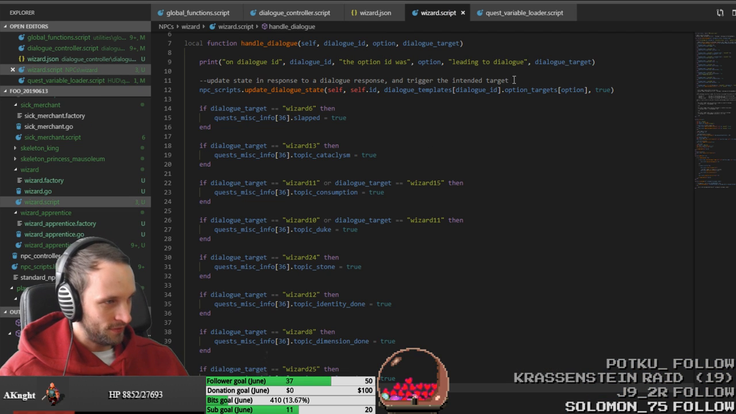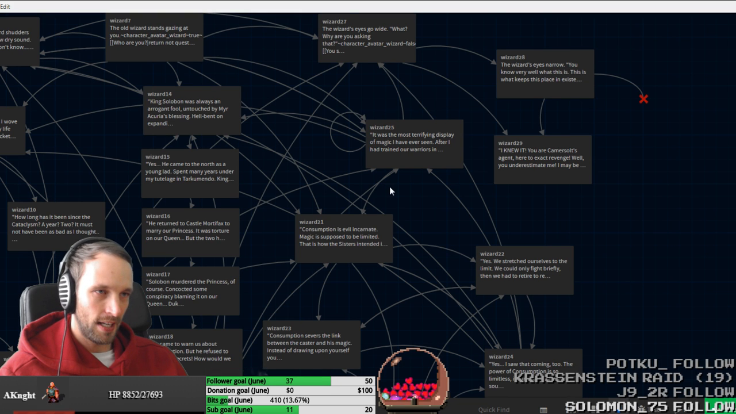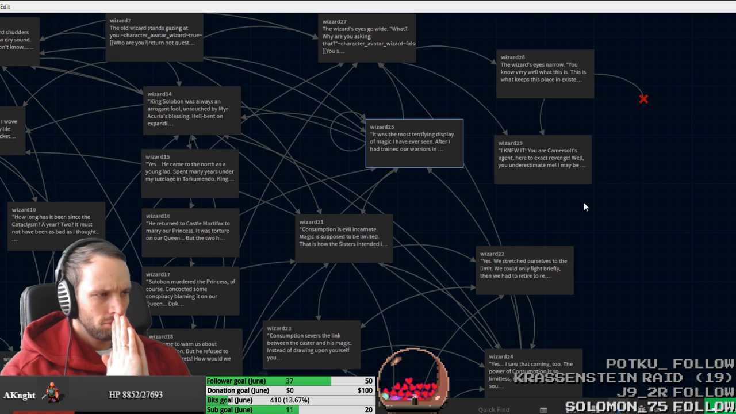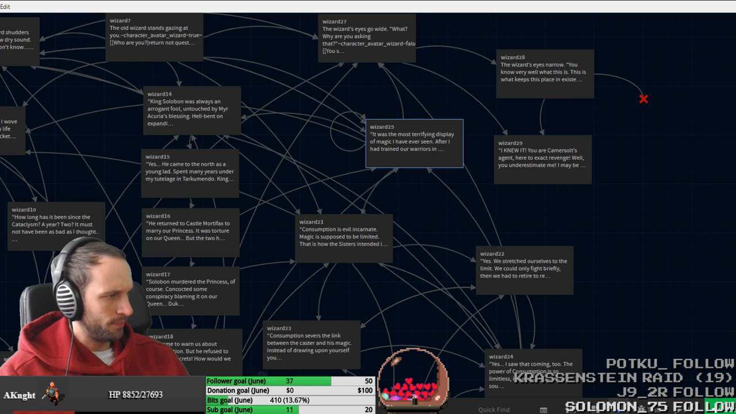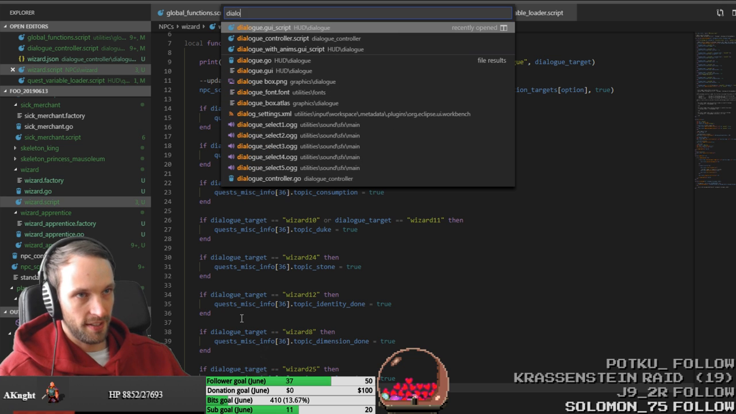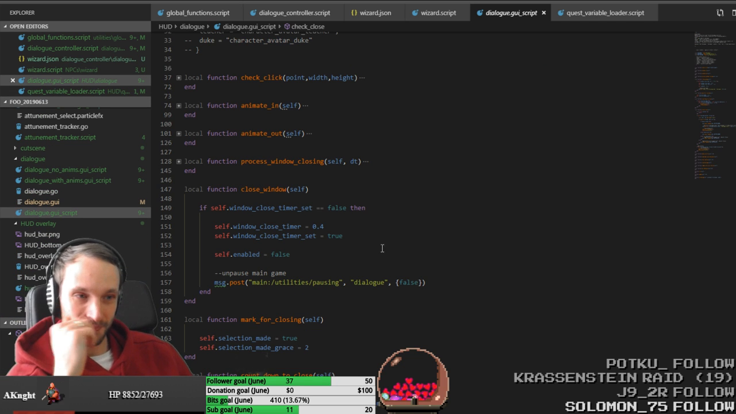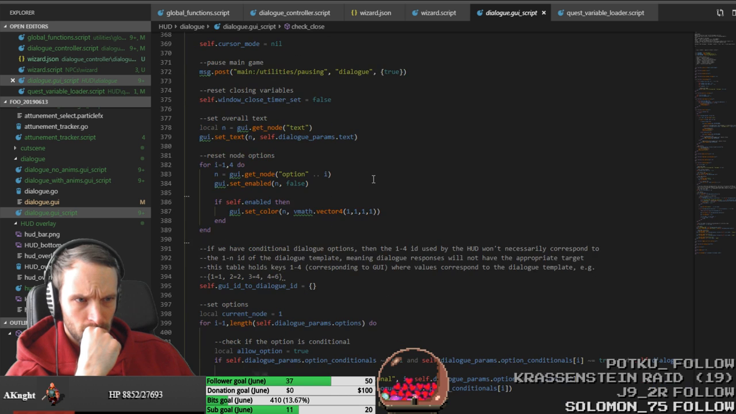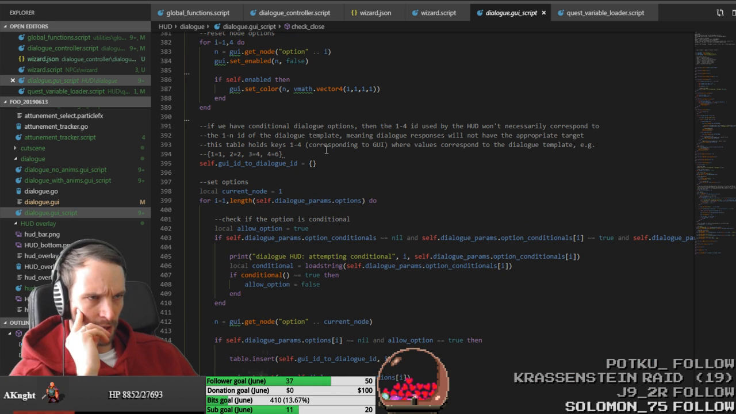Bug whacking time. I have a suspicion of what is the problem here, and I'm a bit concerned. Okay, so whatever fix I thought I did for the dialogue HUD didn't take. With conditional dialogue options, the 1 to 4 ID used by the HUD won't necessarily correspond to the 1 to N ID of the dialogue table.